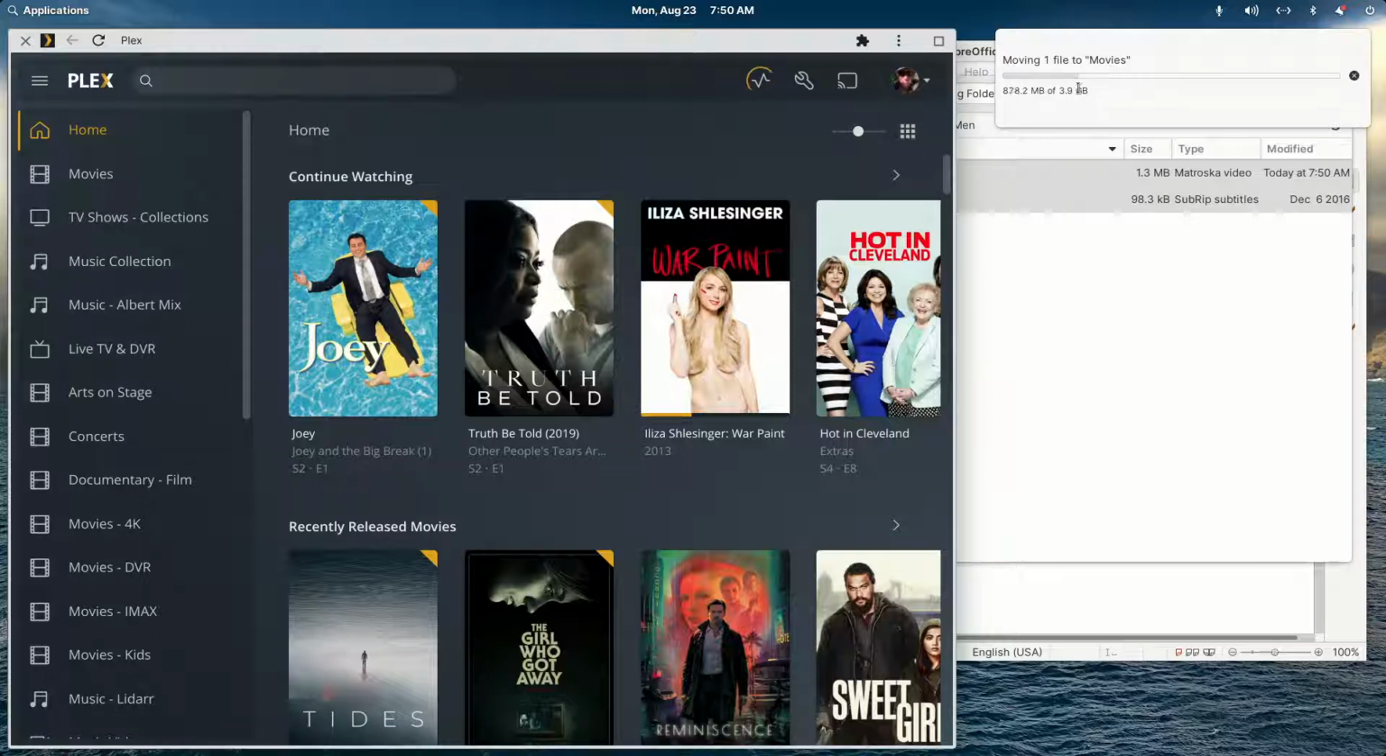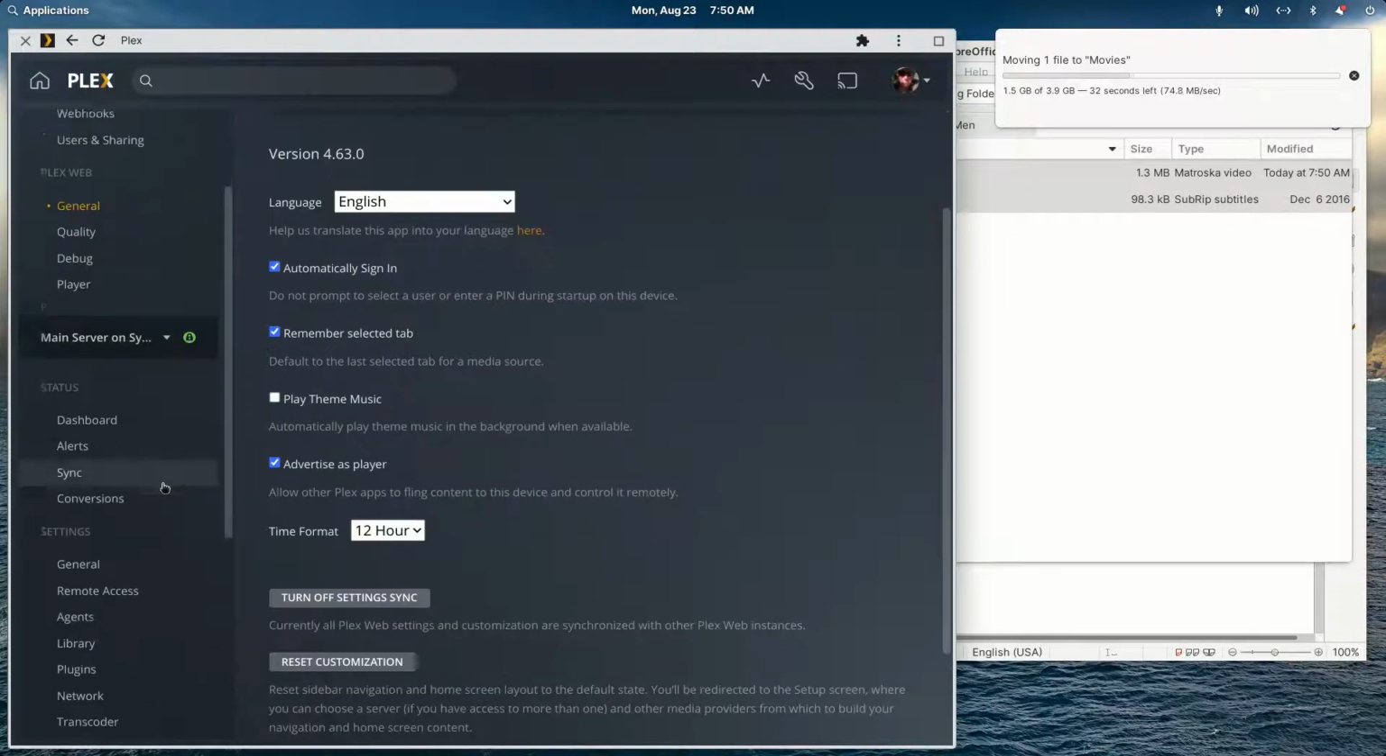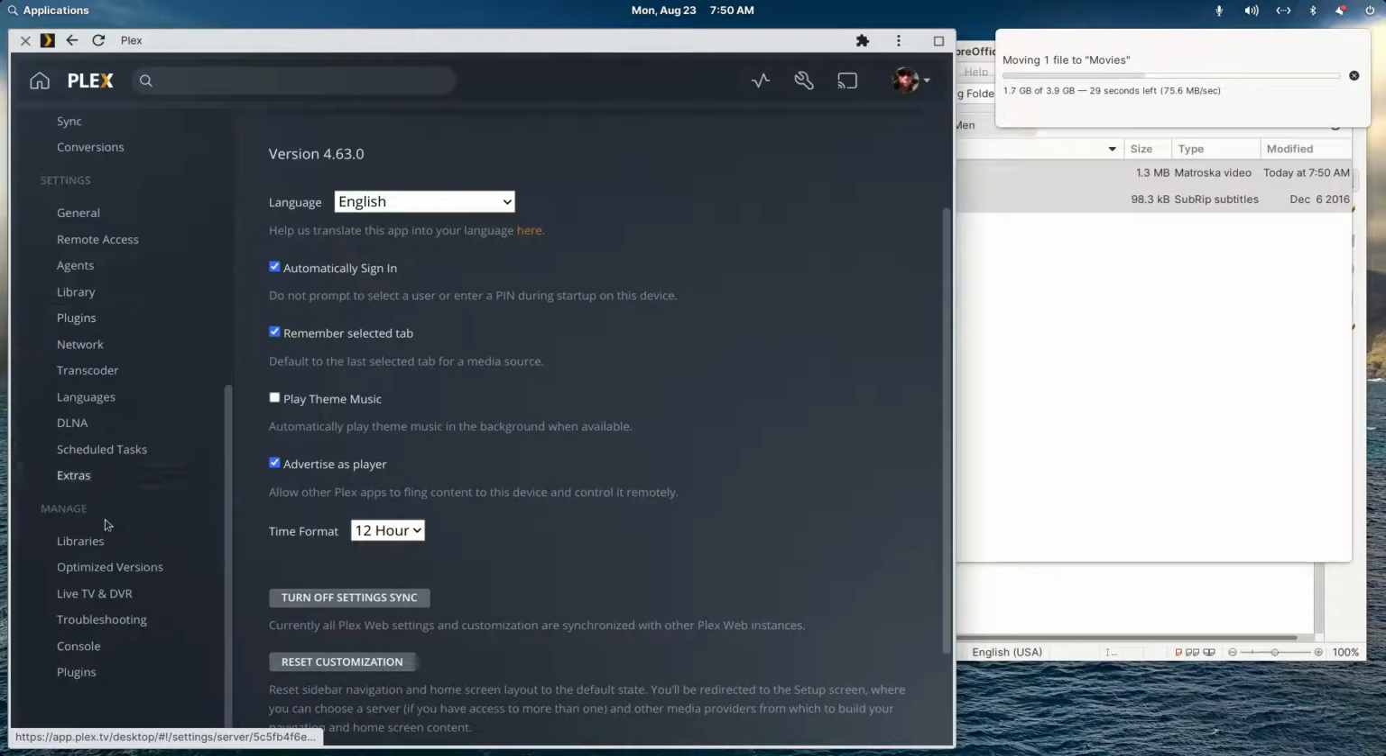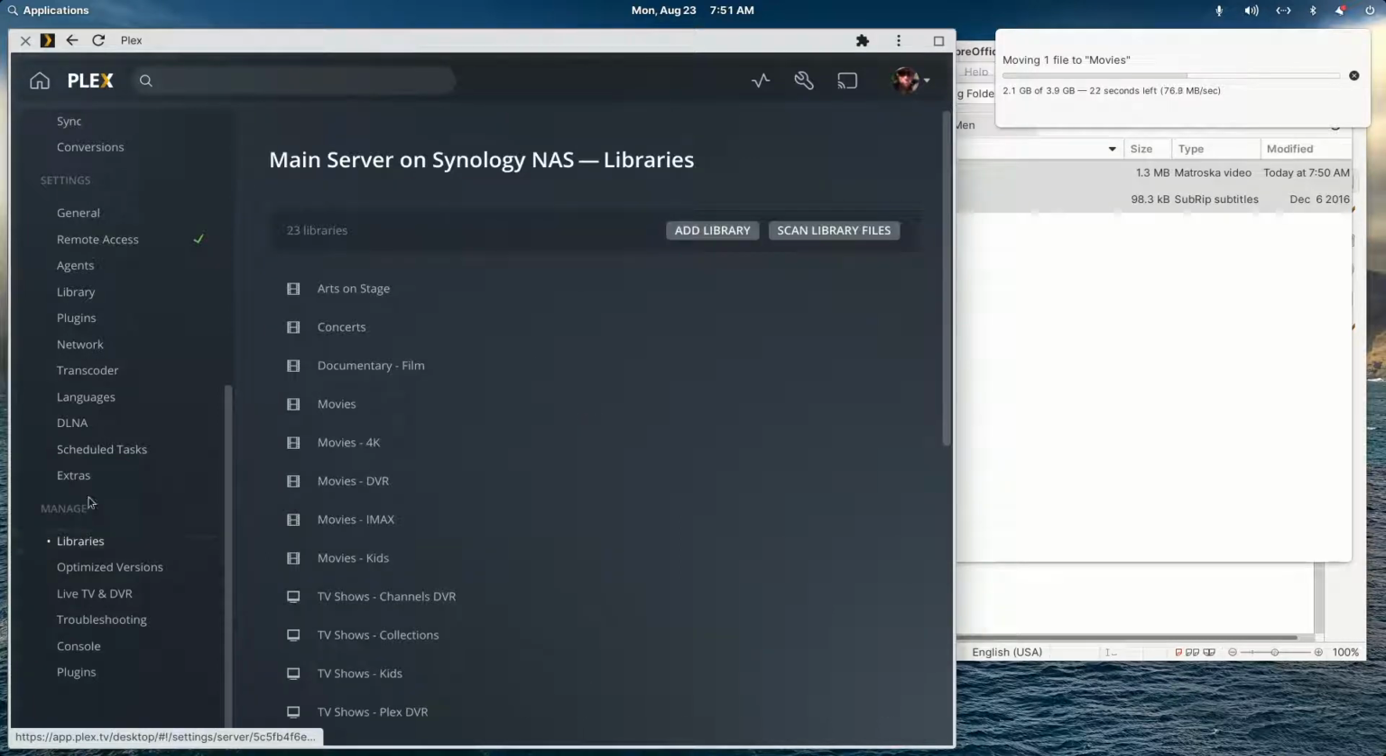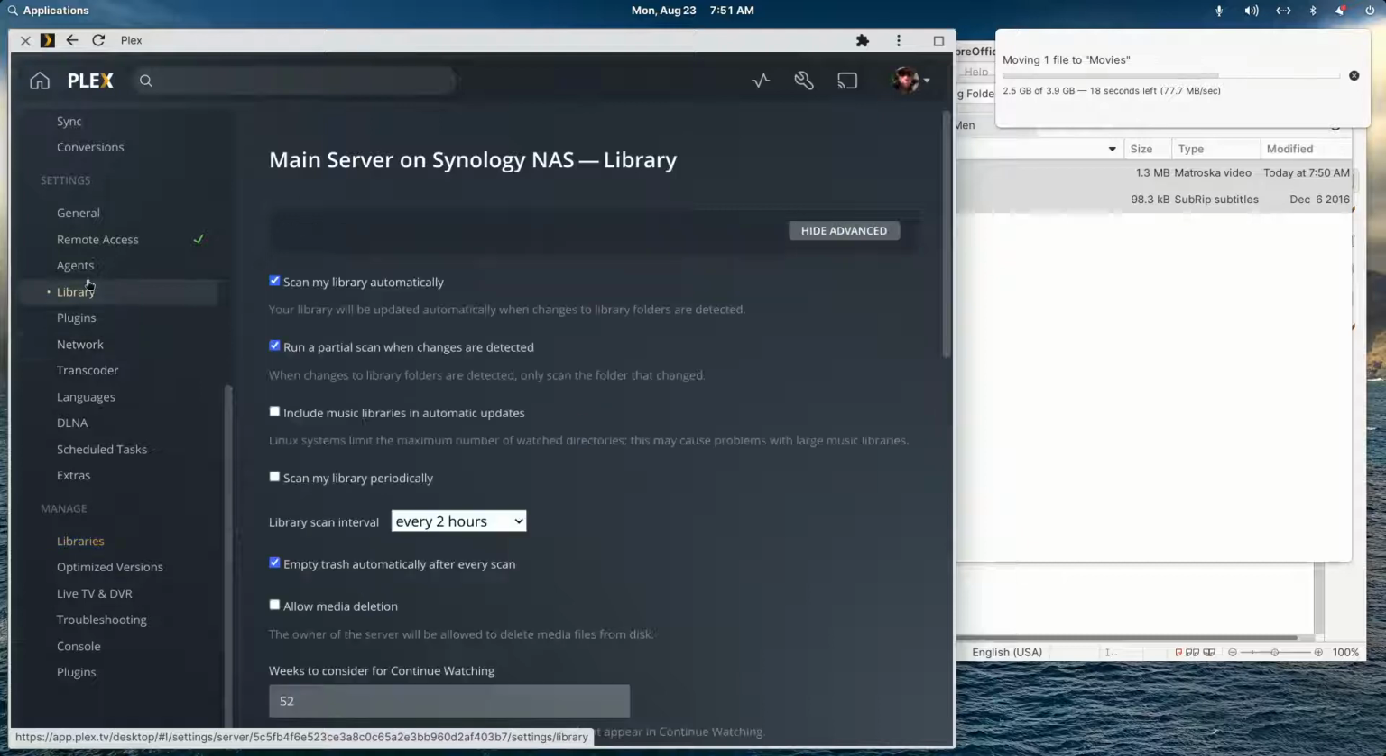So while I'm waiting, I wanted to point out that I have Plex set up to scan libraries automatically. And let's see where this is. I think it's under Manage. There's two library settings, but I think it's under Manage. Nope, it's not. It's under Settings. So I've checked Scan My Library automatically, run a partial scan when changes are detected.